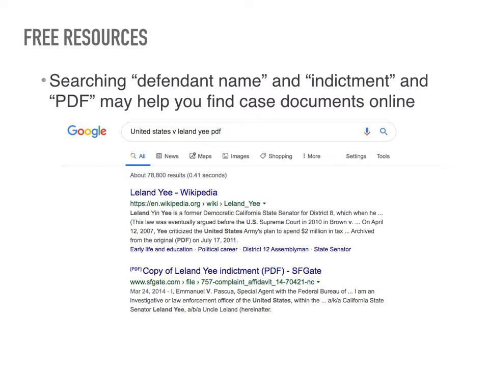When I ran that, just the name of the case and PDF, with no quotes, I got a Wikipedia page, but I also got a copy of the indictment that was posted at the San Francisco Chronicle website. That is a really good document, actually. The indictment in the case is the charging document. So that would be an excellent place to start.